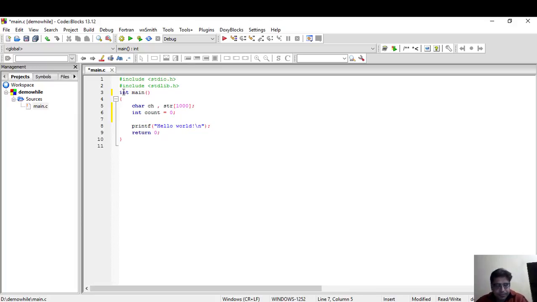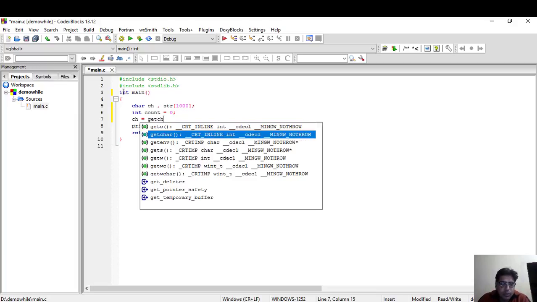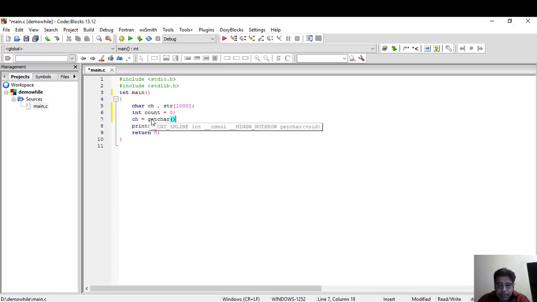Now our logic is: whenever our character is equal to capital N, we will stop. Otherwise, we will read a character into our ch and put it into the str, which means the string. So let's read a character first, using the character handling function getchar, as I taught you last time. Now this is the time to compare.